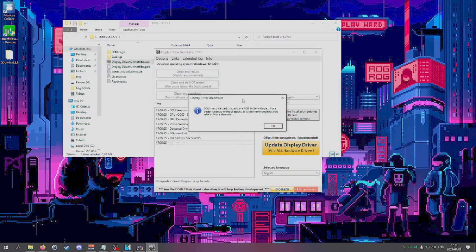Now, 99.999% of the time for a GPU driver, you don't need to be in safe mode. This is generally only for audio drivers and chipset drivers. I've uninstalled hundreds of graphics card drivers in the past using this and not once been in safe mode and never encountered an issue. We will click OK.